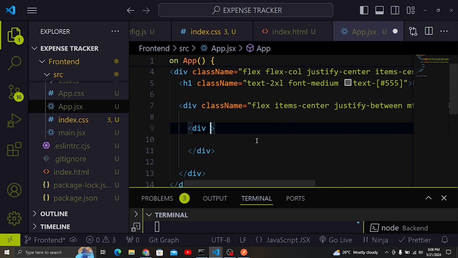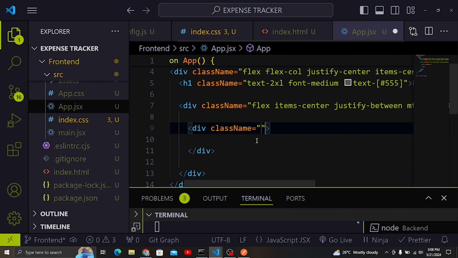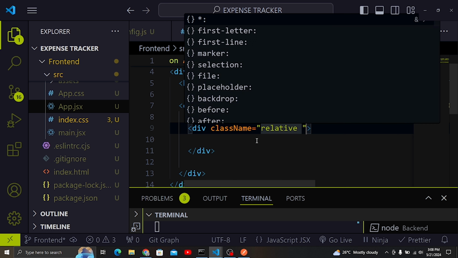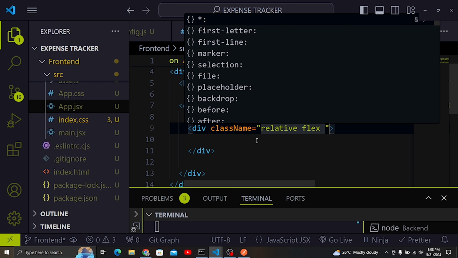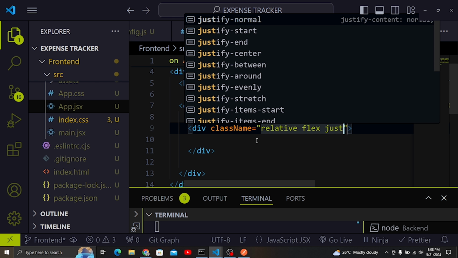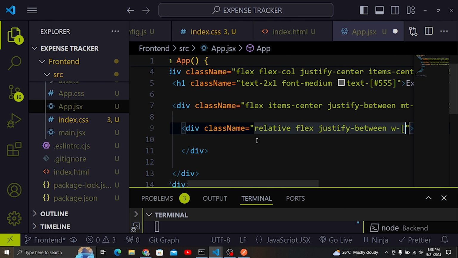So this one we are going to style it, so class name. Here we are going to have position to be relative, because also we are going to create pop-ups, but I'm going to show you that. Also here is a display of flex. We are going to give it justify content to be between, and also we can have a width of 300 pixels.